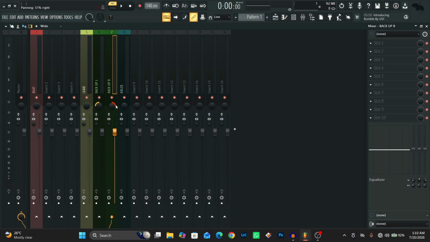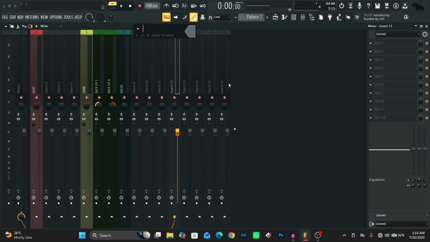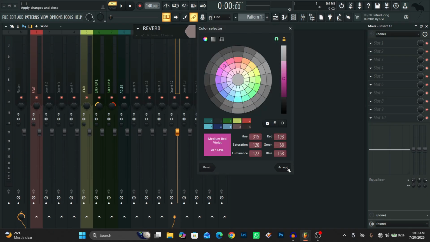So now you want to create your effect send. You need to create your effect send. You come to, let me say, give some space. I like to create a reverb. So I'll name this reverb. Give it a nice color. Just choose pink.